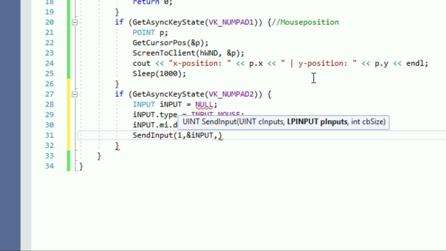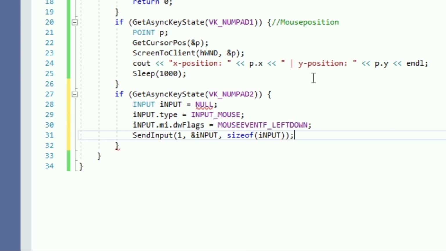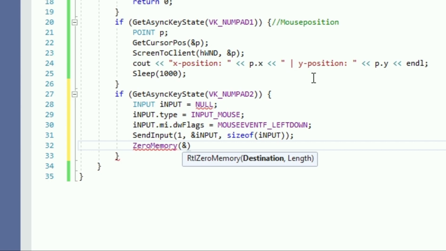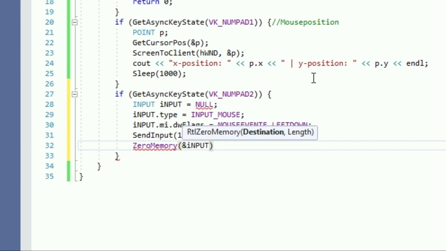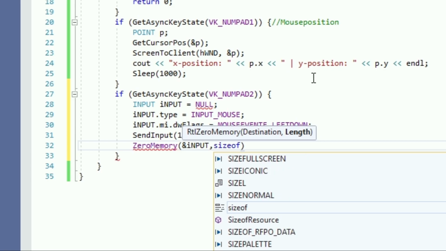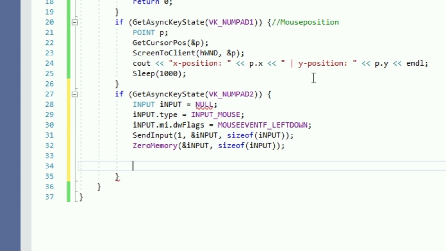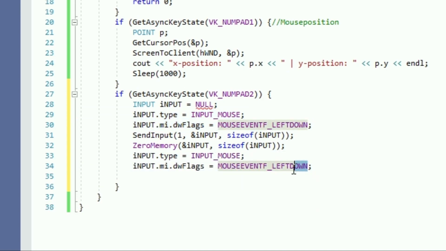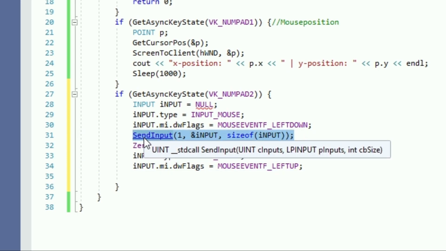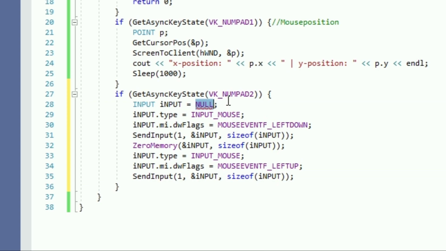So we are just initializing an input variable, then we're giving it the type input mouse, then we're setting the flag of the mouse event left down, which is pressing the mouse button down, and then we're sending that input with the parameters. Afterwards, we zero the memory, which basically just means setting all the values at the input address to 0, just to prevent us from getting some unwanted results. Then afterwards, we are again setting the type to input mouse, and we're setting the flag to left up, which is releasing the left mouse button, and then we are sending that input.